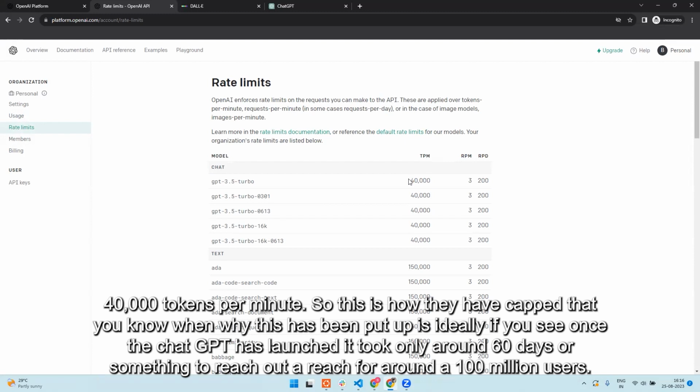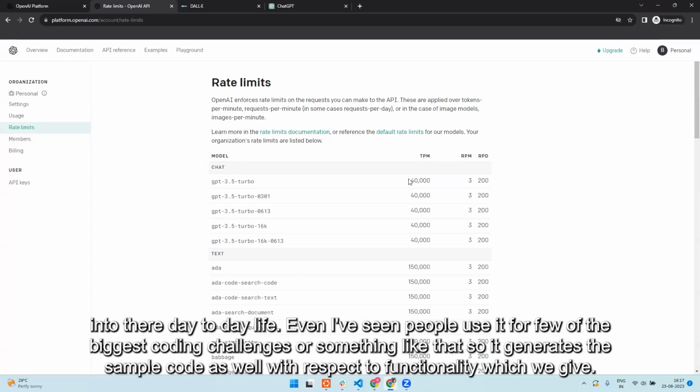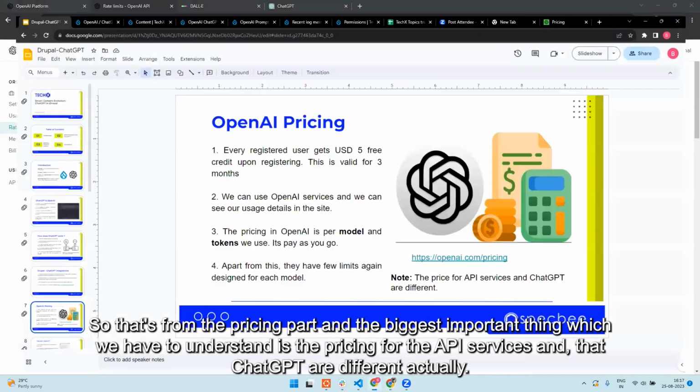Why this has been put up is, ideally, once ChatGPT launched, it took only around 60 days or so to reach around 100 million users. So there will be a lot of query hits, as a lot of people have been using it for multiple things in their day-to-day life. Even I've seen people use it for some of the biggest coding challenges. It generates sample code as well with respect to the functionality we give. So people have been using it for multiple reasons, and the hits will be a lot. That's why they have put these caps every time. So that's from the pricing part.